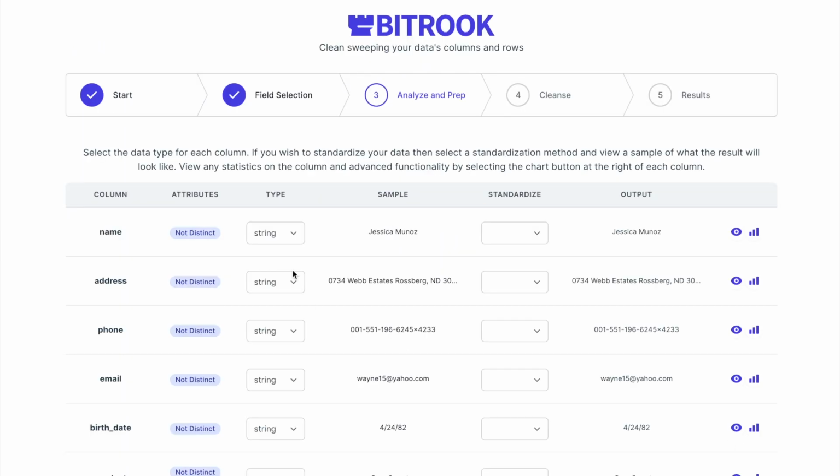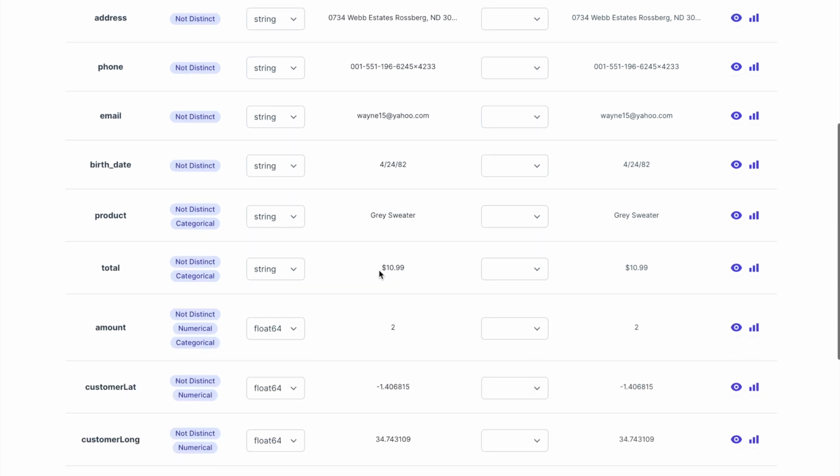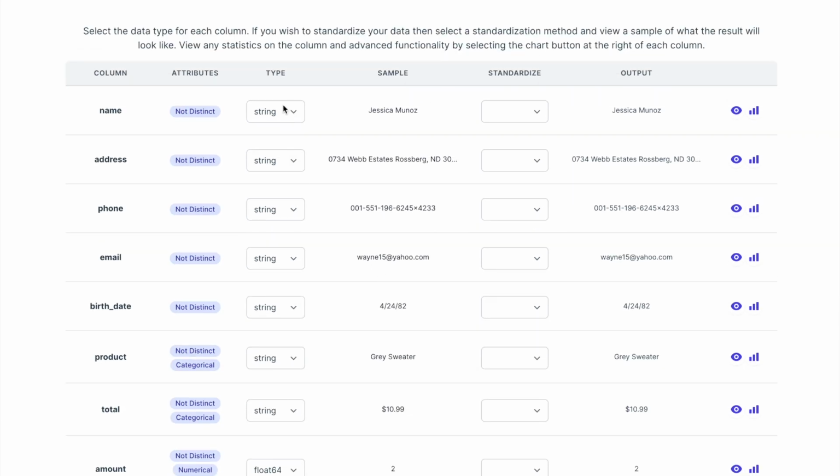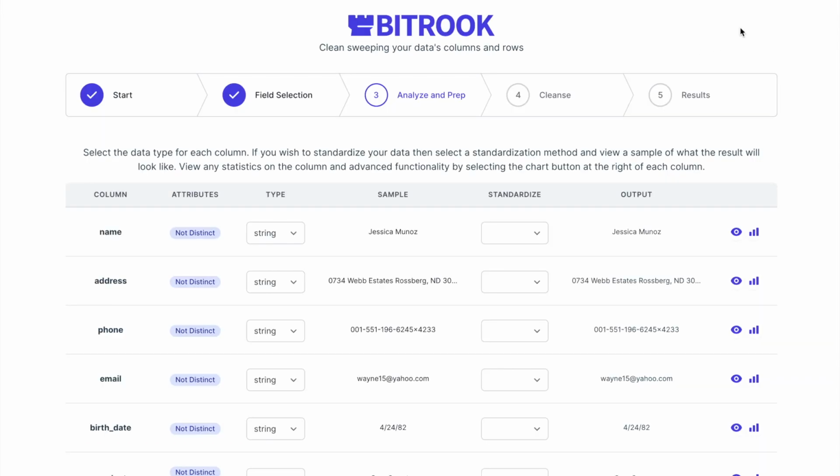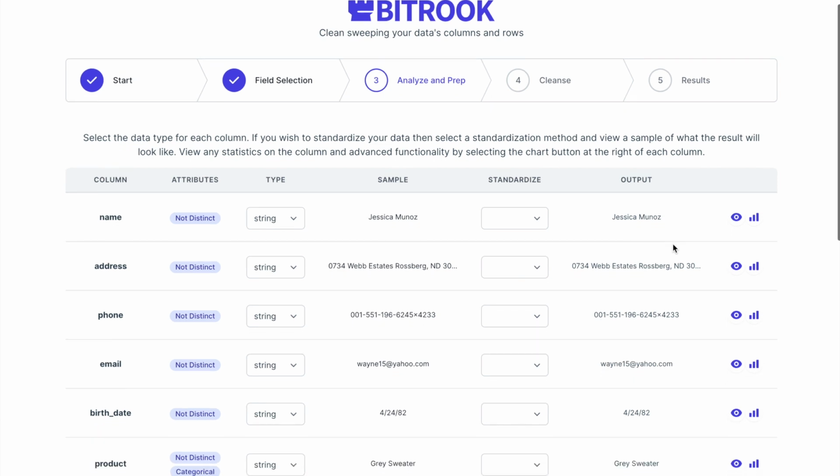And it's analyzed all those columns that I had selected. Here it gives me the column, attributes about the column, the type of data it is, a sample of that, standardizing methods, a lot of common ones, and the output of that standardizing method. There's also a few other little hidden features in here, like viewing a whole bunch of samples of that data, if you want to see a variety of them, and also some really cool features in this column details, which we're going to check out soon.